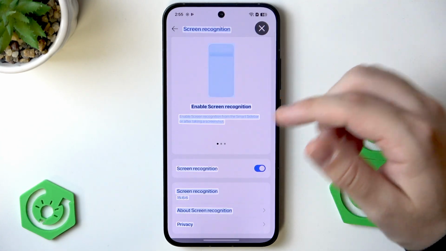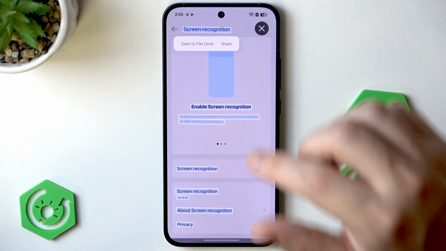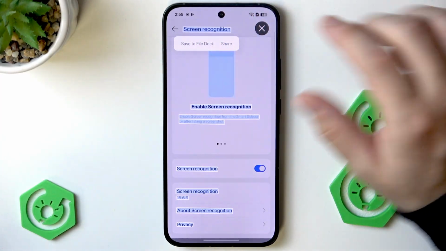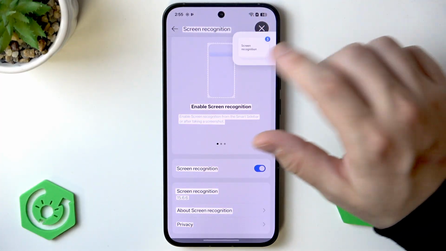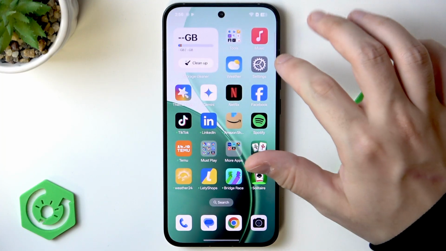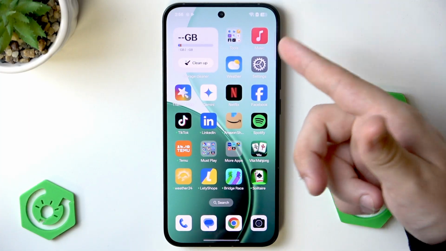We can also click on Select All, and it will simply select the whole text that is on the current page. And we can share with it and also save it to the file doc. When we click on that, all of the text that was on this page has been saved into the file doc. To open the file doc, we need to launch the sidebar first.